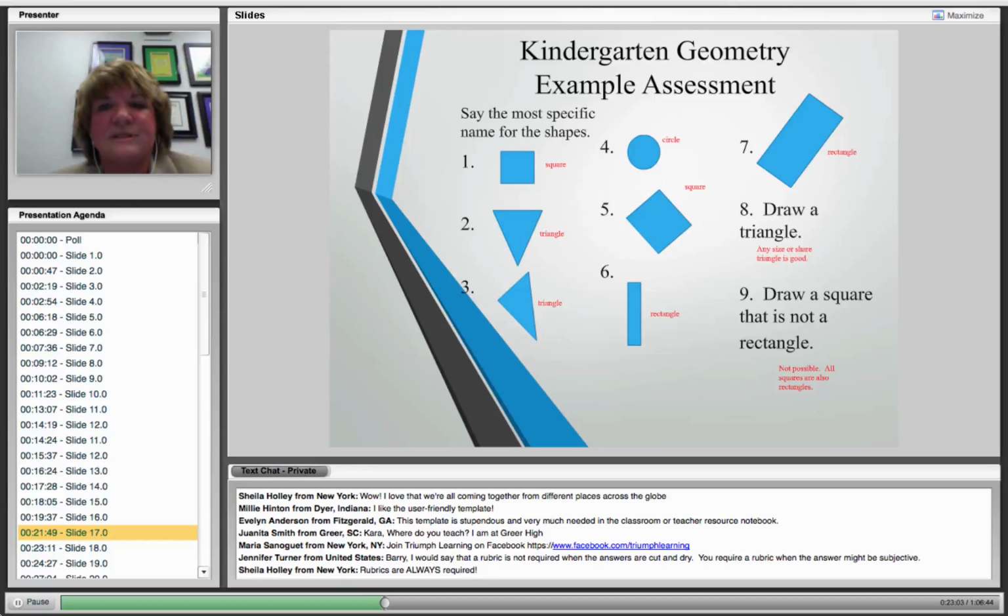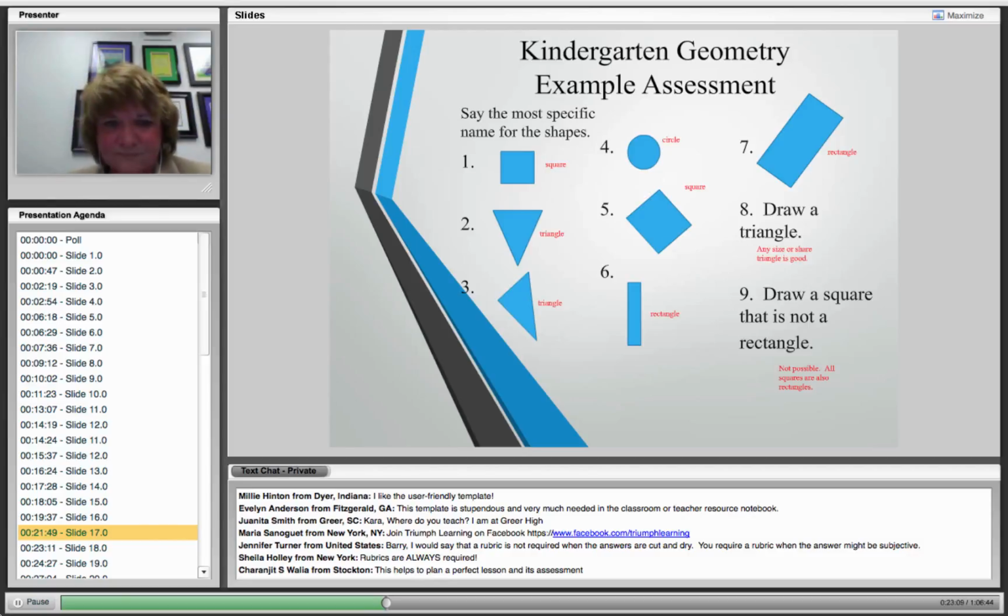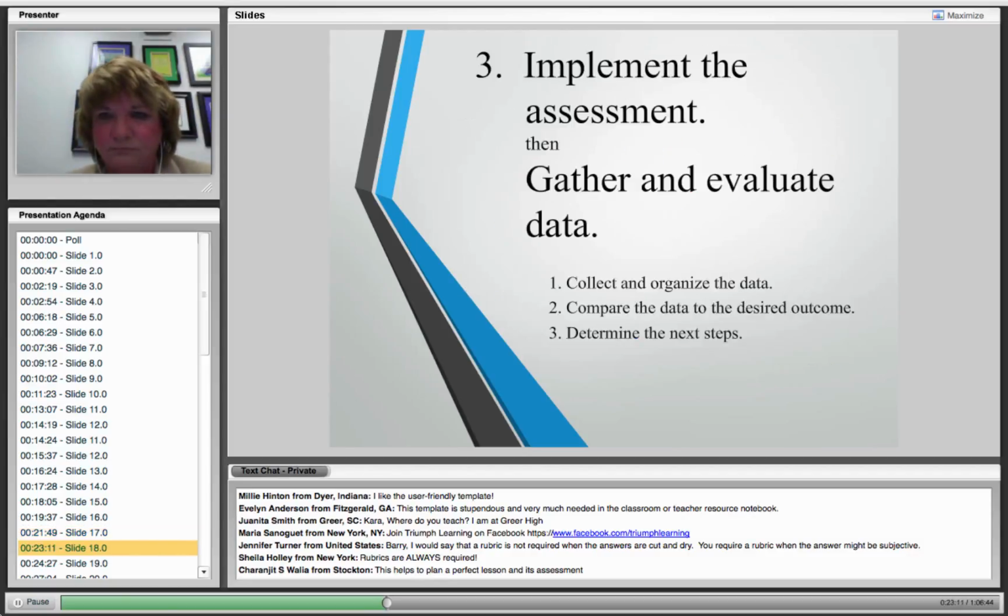So I've asked students to not only tell me what they know, I've asked them to apply what they know to some different situations. So step 3, moving on, is we go ahead and we implement that assessment, and then we're going to gather and evaluate some data for the assessment.